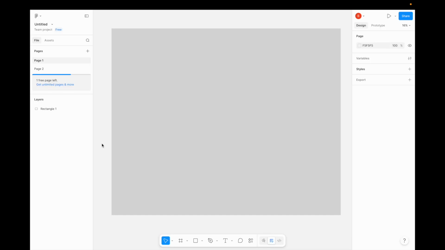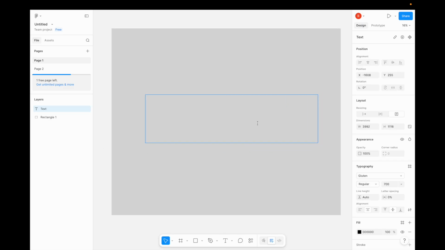So in this Figma tutorial video, I will be showing you how to rotate text here in Figma. Once Figma's opened up, I want you guys to go to the bottom here, select the text icon, and then just create a text box. And I'm going to go ahead and type in the word rotate.